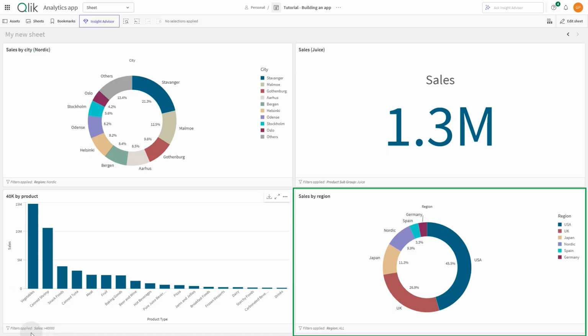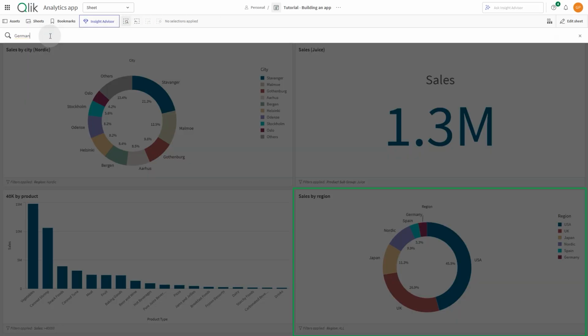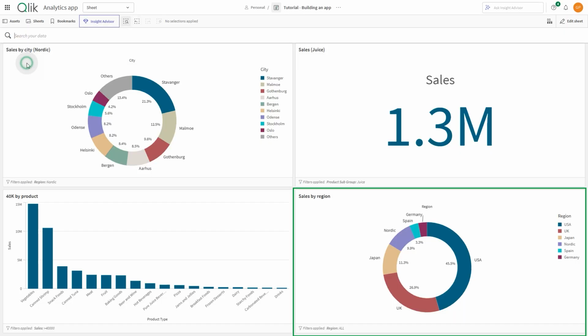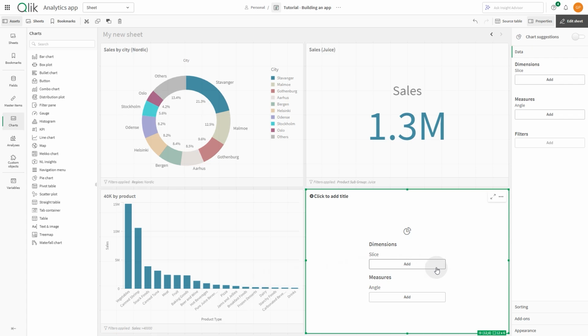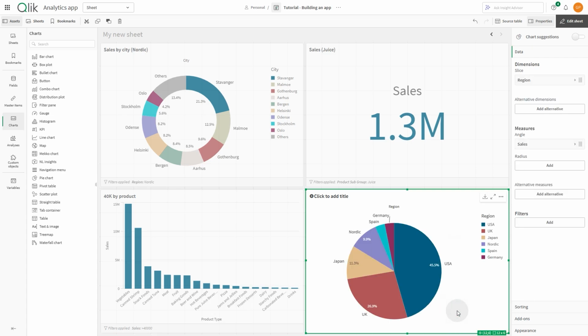Finally, you'll create a donut chart and add a clear selection filter so that selections in other charts from region do not impact this chart. In the Assets panel, go to Charts and drag a pie chart onto the sheet. Add Region as a dimension and Sales as a measure.